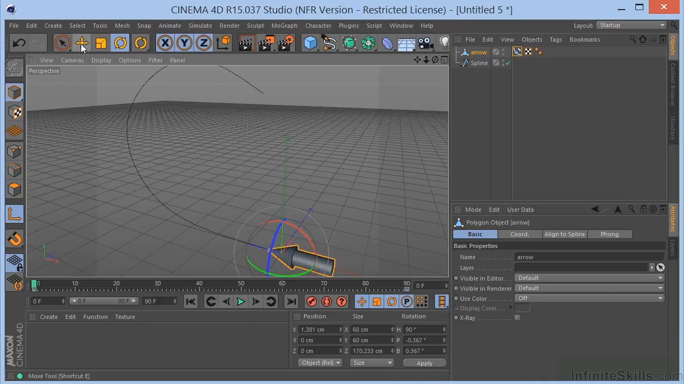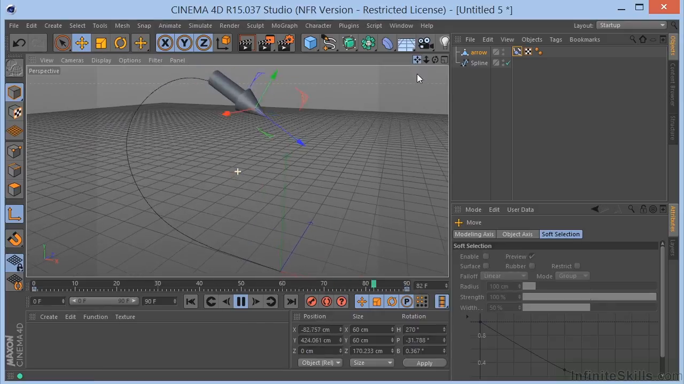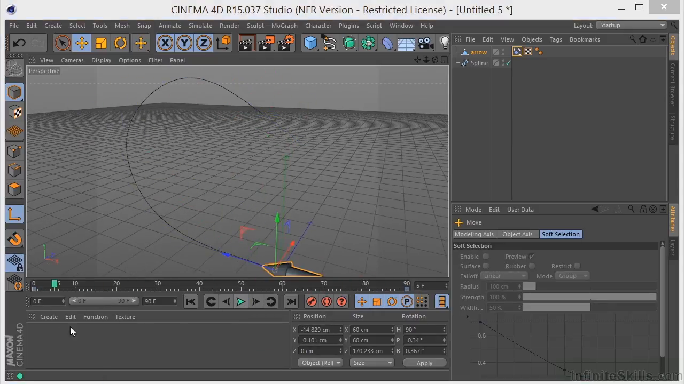So now if we go ahead and play this animation, it's doing what we would expect it to do. All right. That's what we wanted. And everything seems to be working fine. Now, that is the path animation basics here in Cinema 4D.